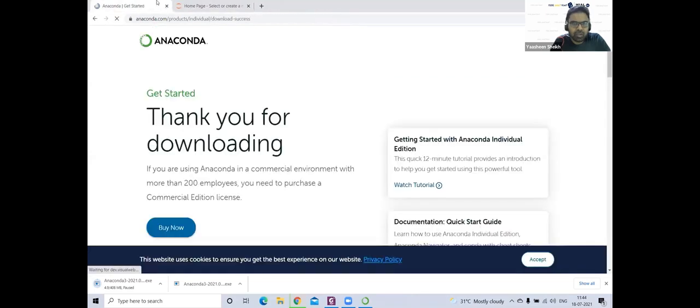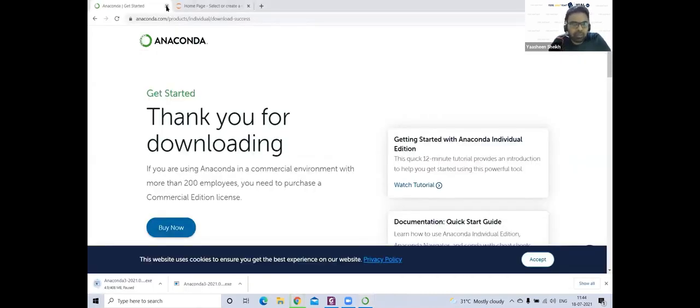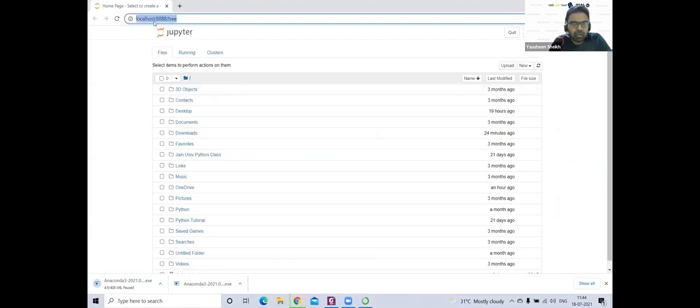I'm closing this out. So this page will come. Once this comes, click on Jupyter launch, and this will open up this page in your browser. You can see that localhost:8888/tree will be there as default for everyone.